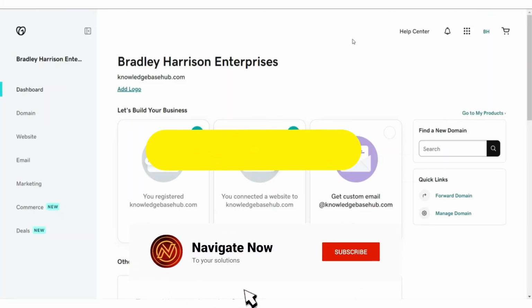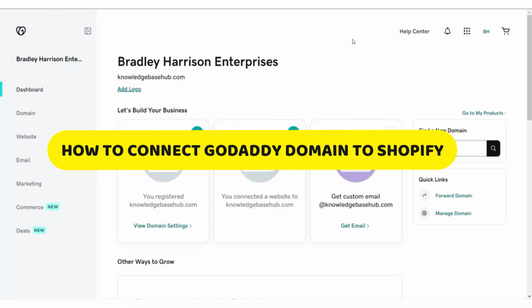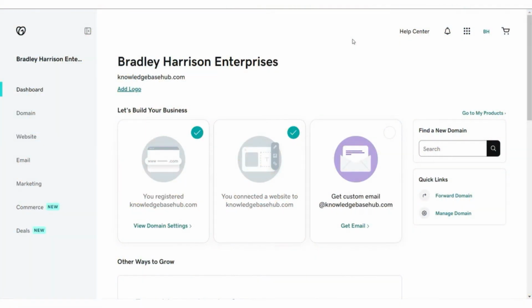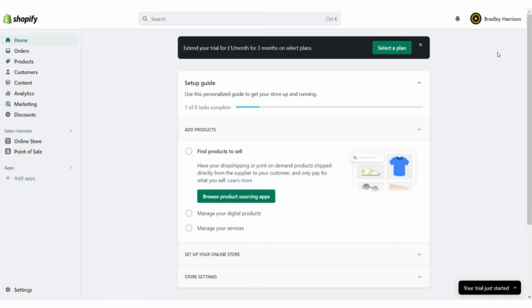How to connect GoDaddy domain to Shopify. Hey guys, in this video, I'll guide you through how to connect your GoDaddy domain to your Shopify store. Alright, so let's begin. Over here, start by opening Shopify and going to your store dashboard.